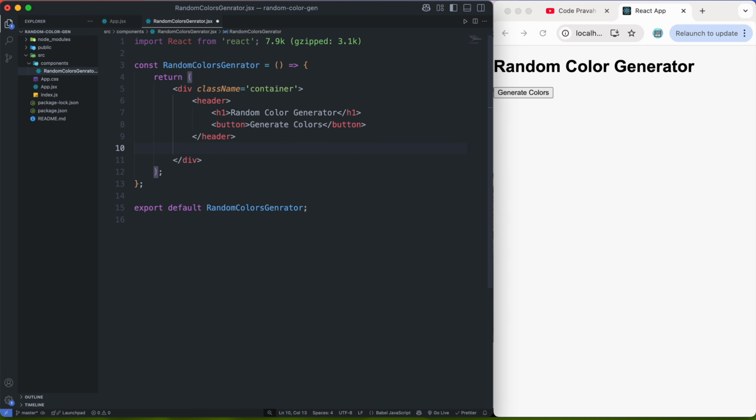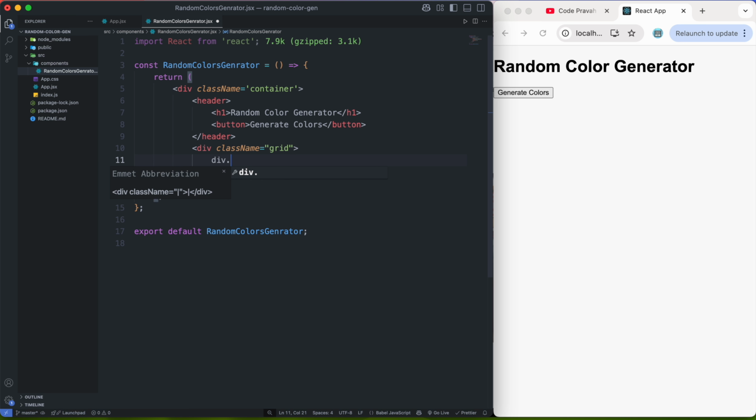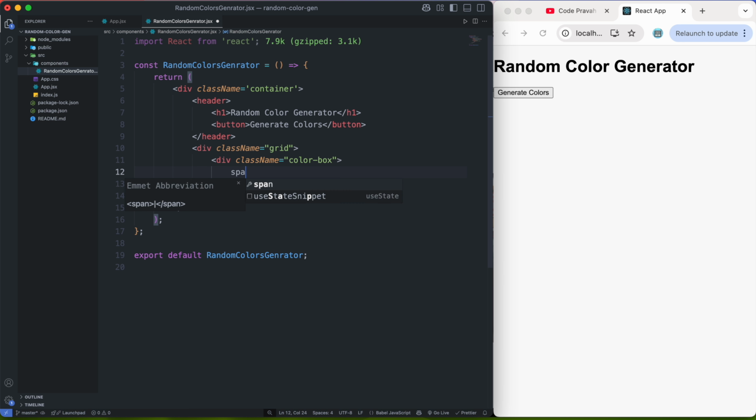Now, after this header element, I'm going to create one div and I'll provide a class name of grid. And inside this div, I want to display my color boxes. So for that, I'll create one div with the class name of, let's say, color box, which will represent each box of the color. And inside this div, I'll create one span tag. And for now, I'm going to put some text that is some dummy color.